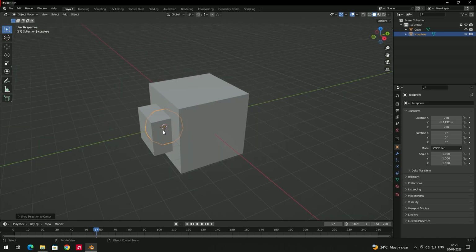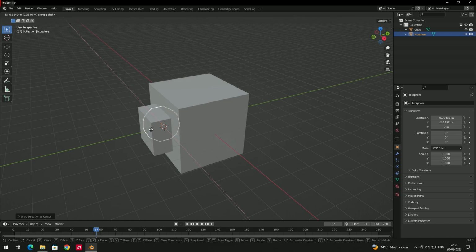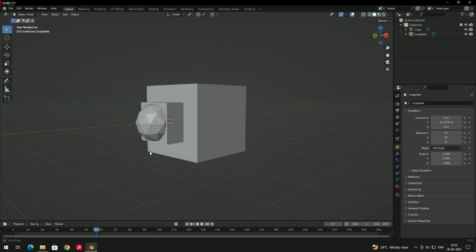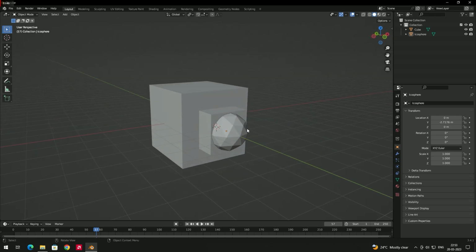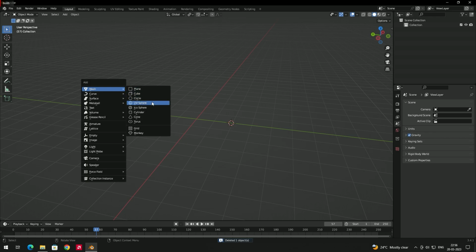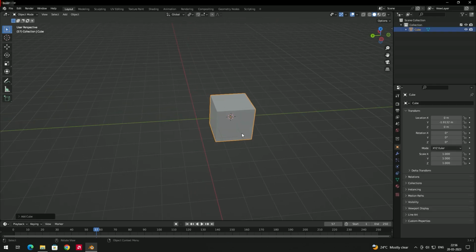If you want to make it a little bit visible outside, we can use G and move around the y-axis in this way. See, now it has been created exactly in the center. Now I'll create another cube. So Shift A, I will create the cube. Now see, it has been created at the position of this 3D cursor.